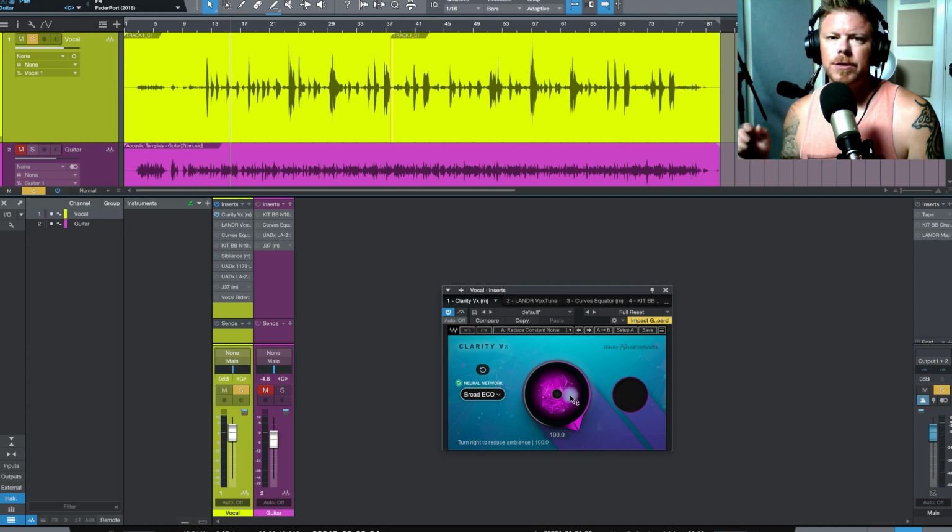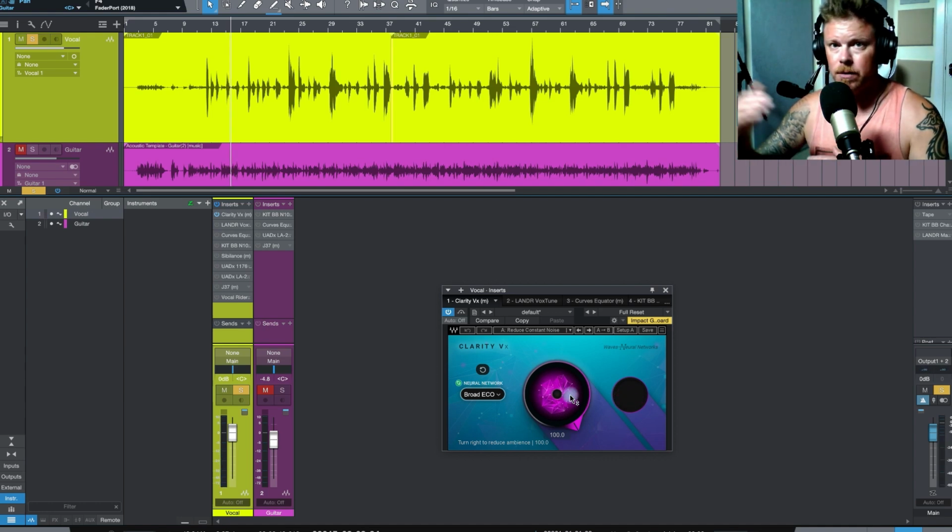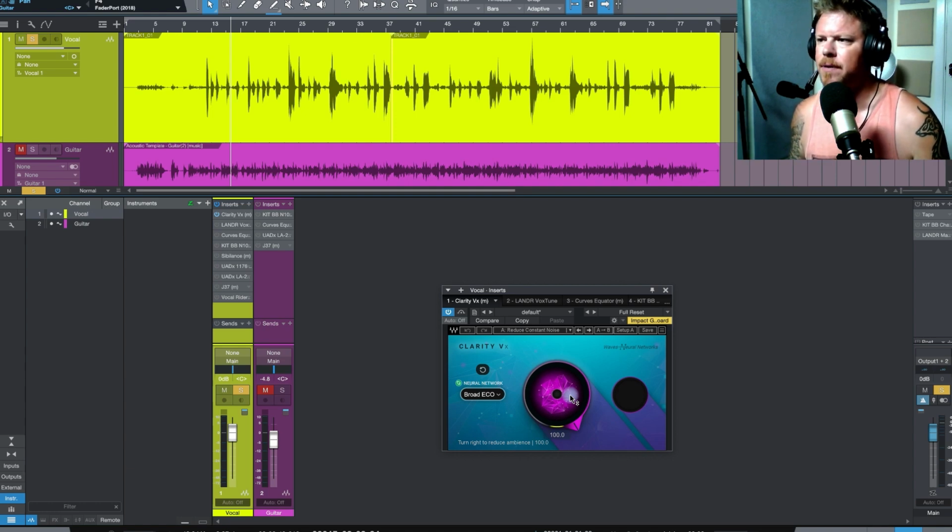So tiny little bits of spill around where the vocal comes in, like with a gate, but nothing that's really going to notice once it's in with the mix of the guitar. Nothing significant. I'll just show you what happens as we dial Clarity VX back a bit. There's that spill.